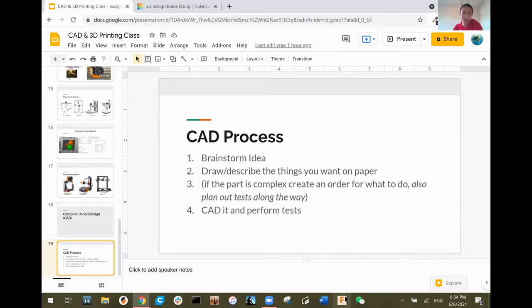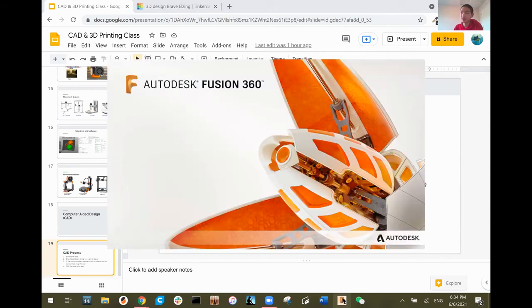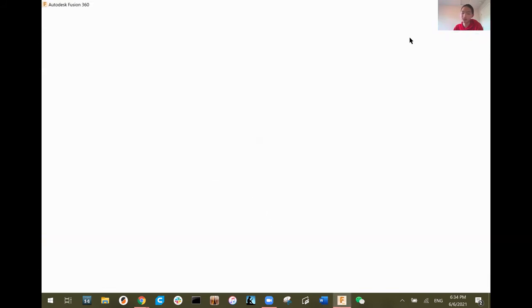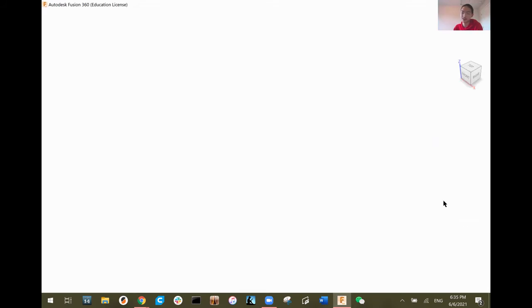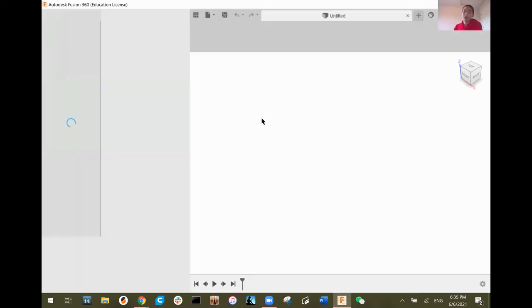So now we're actually going to get into CADing finally. Just open up Fusion 360. And if you have any problems with downloading Fusion 360, just search it up. It can be a bit confusing and pretty complex getting Fusion 360 for free with the education license. But I think Fusion 360 has a lot of forums, so you just need to try some stuff out, and you will figure something out to get it to work.